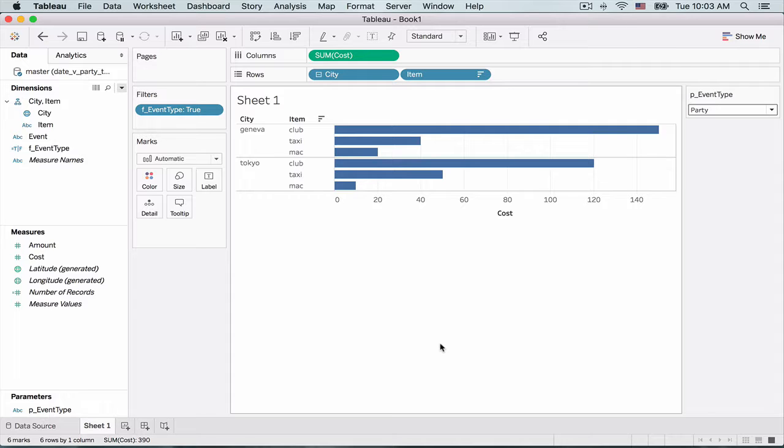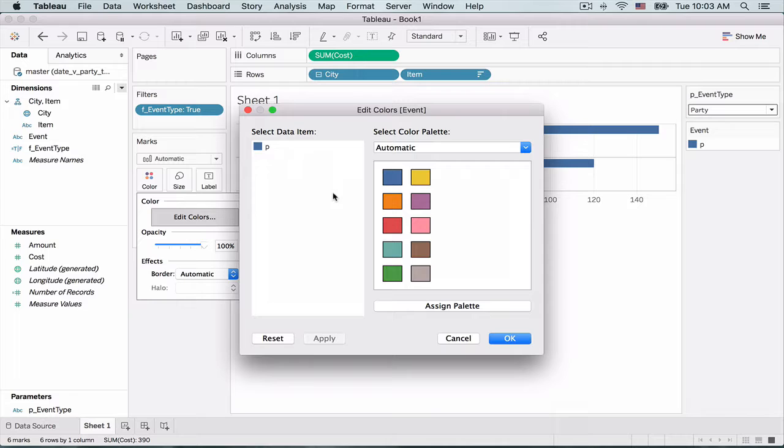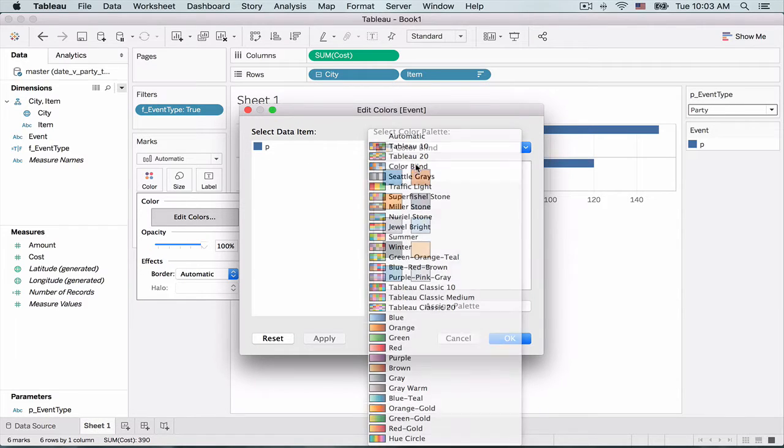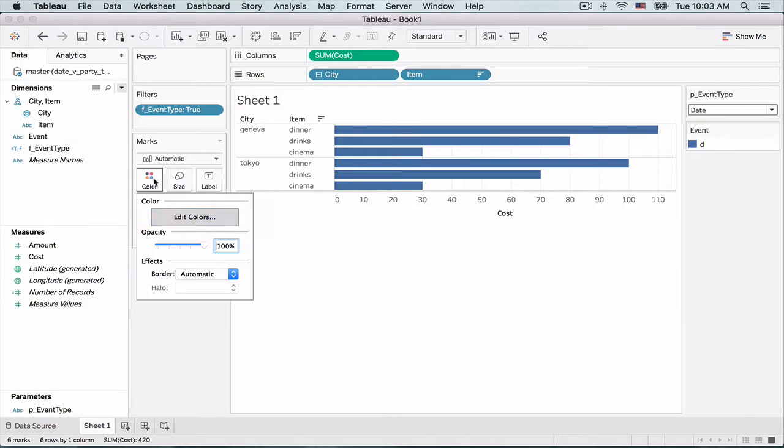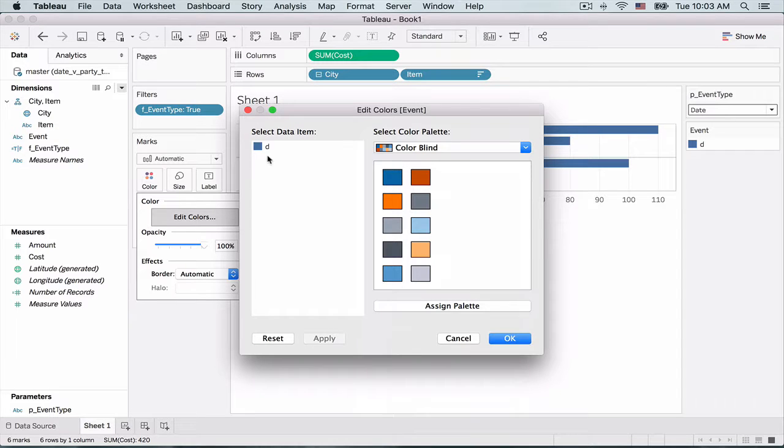Right, so at the moment we have a monotonous color for our bars. So let's try to bring a dash of color into the proceedings. I'll drag this event dimension onto color and just change the colors a bit and make them slightly more subtle. So I'll select a different palette. Let's select the color blind palette, and we will select appropriate colors for the date, night and party.